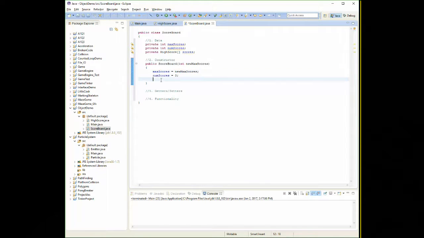Max scores. The next thing I need to specify is how big my scores array is. That's where max scores is going to come into play. So I'm going to say scores is equal to a new high score array of size max scores. So now it's actually the size that we want it to be. Now that being said, there's no scores in there, so I have to be careful about this. Whenever I'm using a for loop or whatever to go through my array of scores, I'm not using max scores as my ending variable. I'm using num scores. Make sure I don't go past the number of actual scores in there.